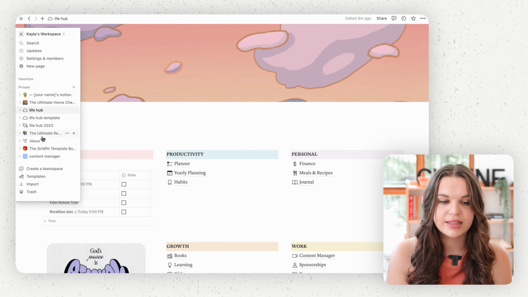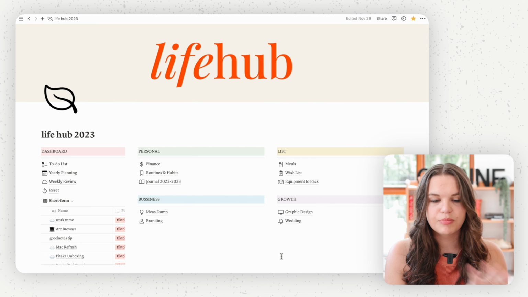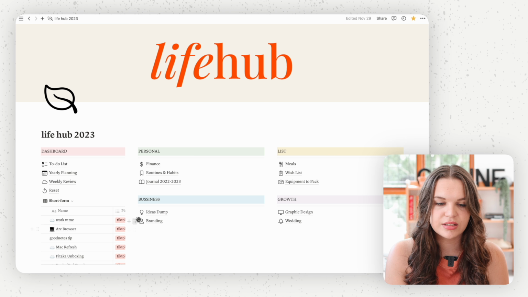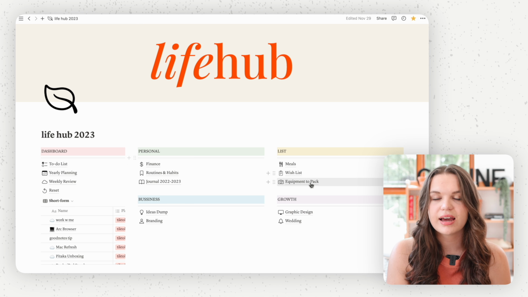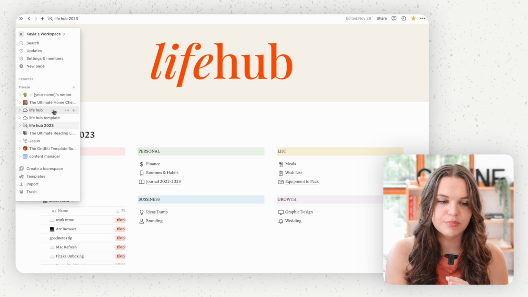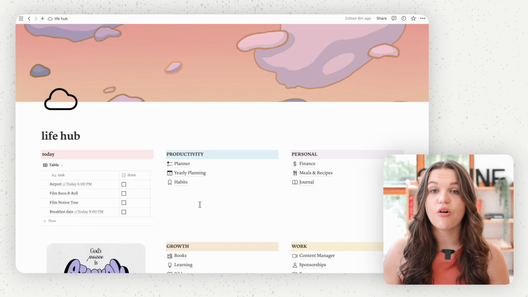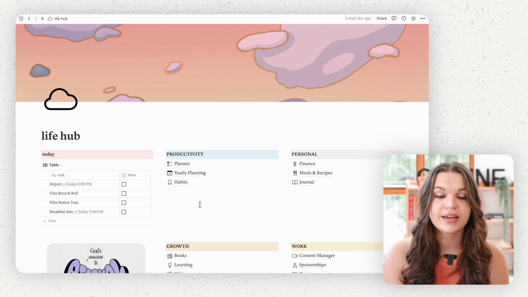For reference, this was last year's setup. It's not completely different this year. As you can see, I still used all the icons and still kind of the same layout. It's just a bit simpler. I didn't find that I needed all those pages that I had previously. So let's get started. First, we're going to cover productivity.